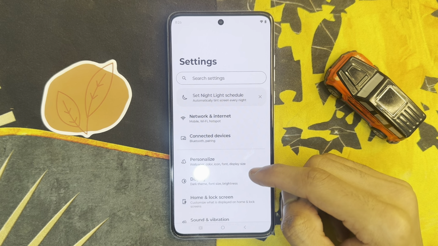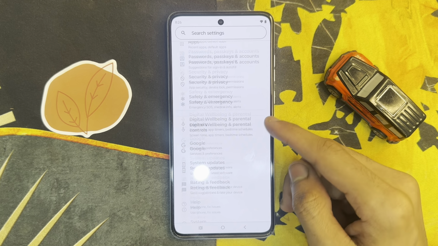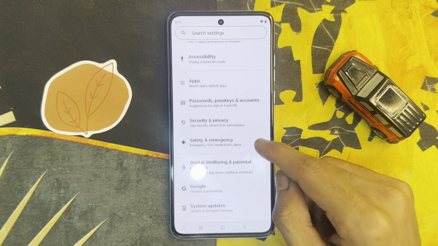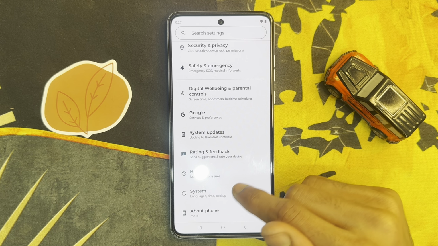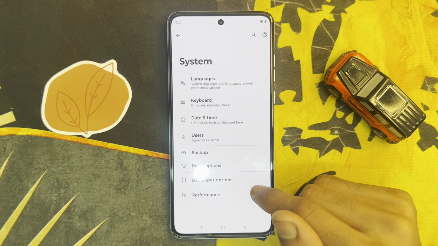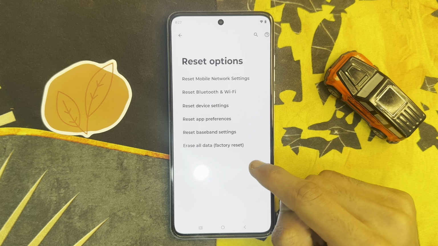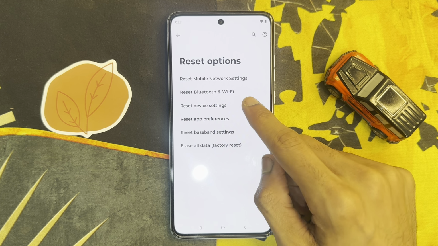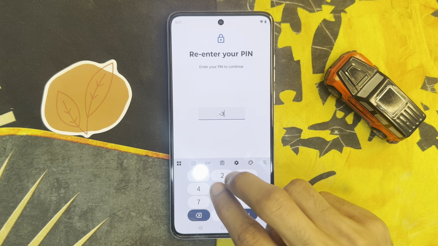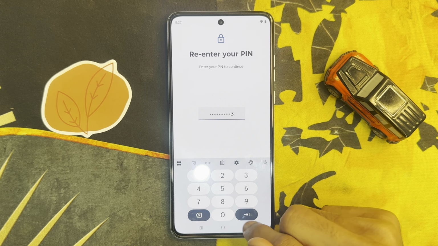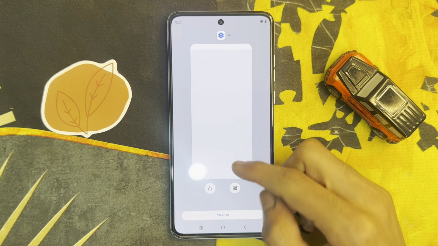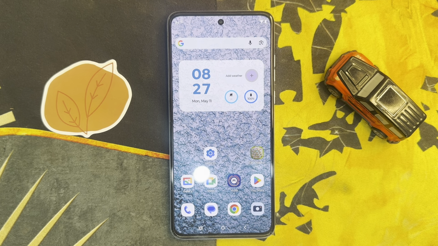Now in settings, scroll down and click on system and click on reset option. Click on reset all settings, enter phone pin, click on this icon. You will see your problem is solved.